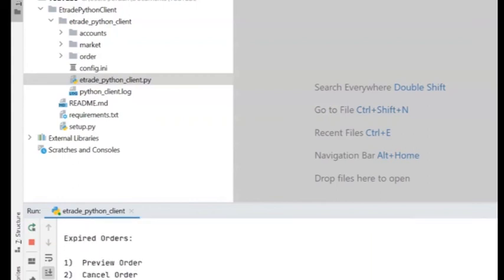So let's go ahead and do a preview order, and we'll actually create one. So 1 for preview order, and then 1 for select new order, and then we can choose the market price type or the limit price type. Let's go ahead and just do market. That's going to provide us a default symbol and data anyways. And then let's do the action type as buy, and then we'll do 100 shares. And then what it will do is give us a preview order.